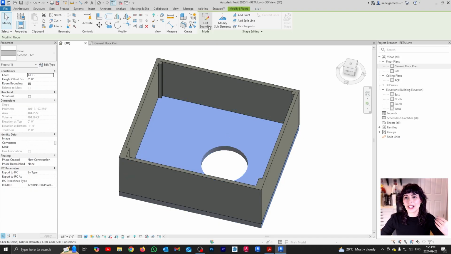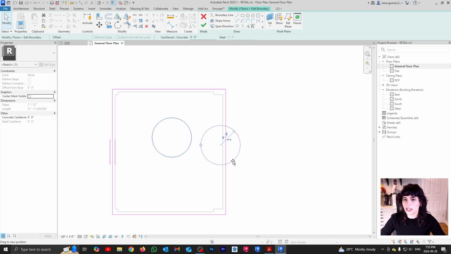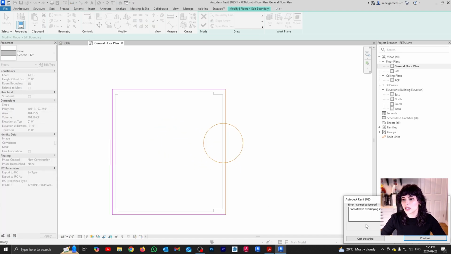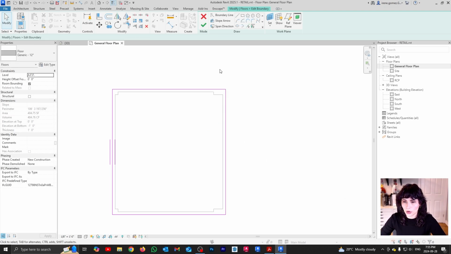Now, very important with these opening boundaries, you want to make sure that the same rules apply. So basically I cannot have these boundaries crisscrossing with my outer boundary. That is going to give me, once again, an error message. Okay, so I'm going to get rid of this because I don't want to have a hole on my floor.